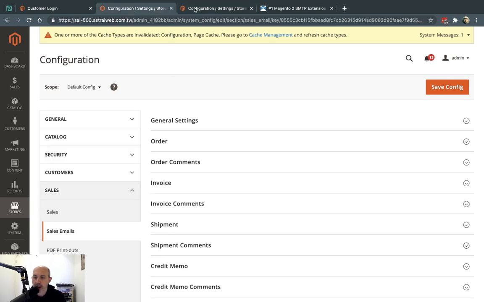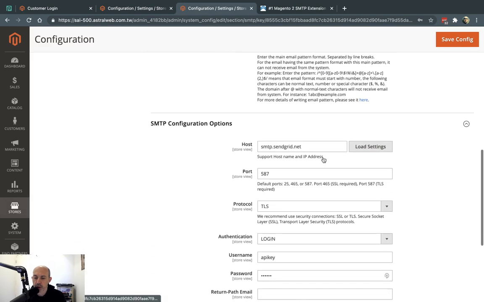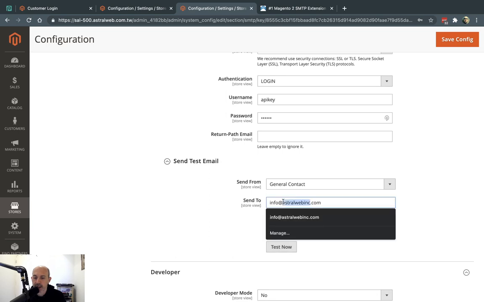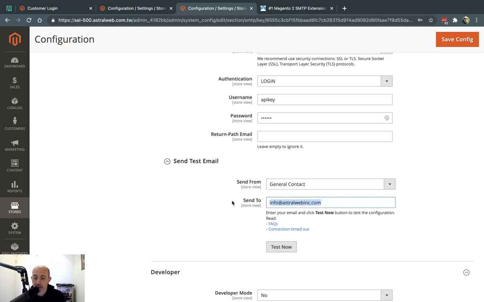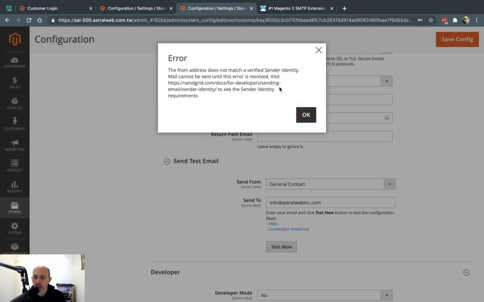So now I'm going to go back to my configuration. And if I set that up correctly, I'll be able to send emails on its behalf. So now if I go down, assuming obviously I saved before, I can click here and send a test email to this email, right? From my sales at or shop at, and I'm going to click here on test now. And I'm going to get a notification, okay? So here, you see that I have an issue. It says the from address does not match.